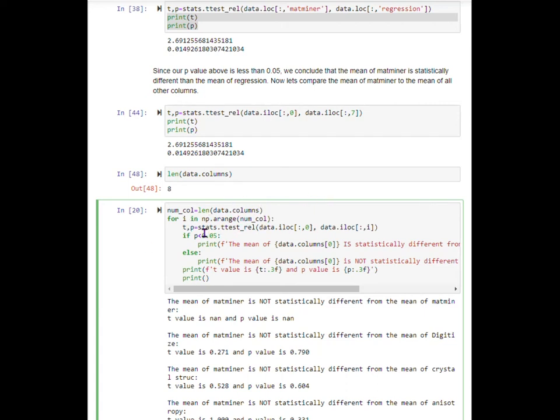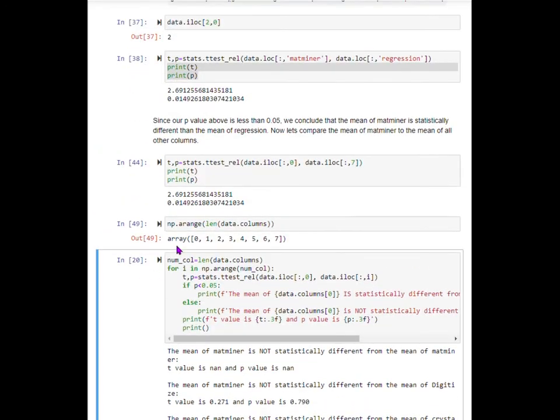Okay, so I'm going to go ahead and do that. So length data columns. So this is numpy.arange. Just show you what's actually going in. There it is, 0 to 7. So, and I'll leave it that way. I don't really need to test 0 since that's the same column that I'm comparing everything to, but it's fine. We'll just kind of ignore that data.